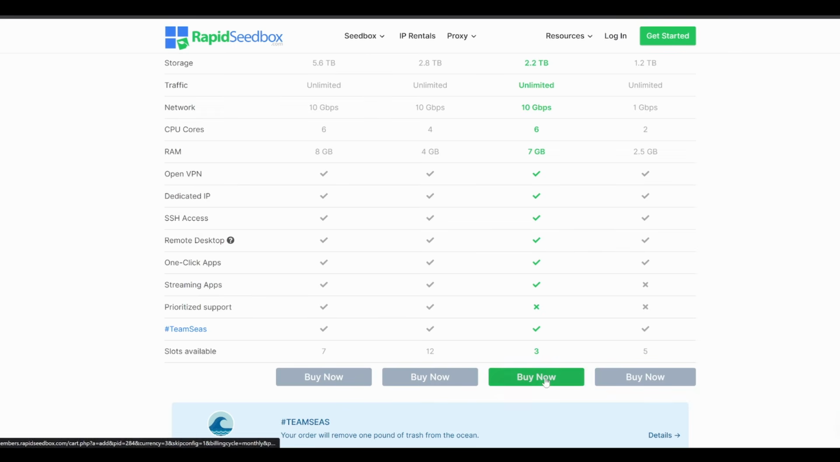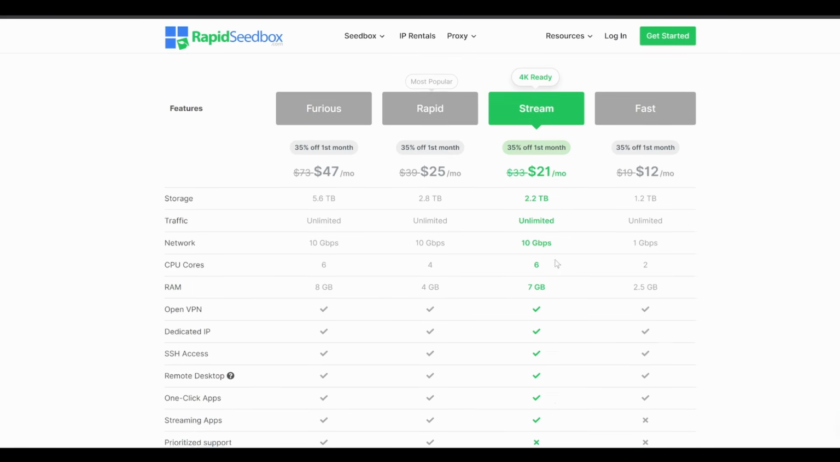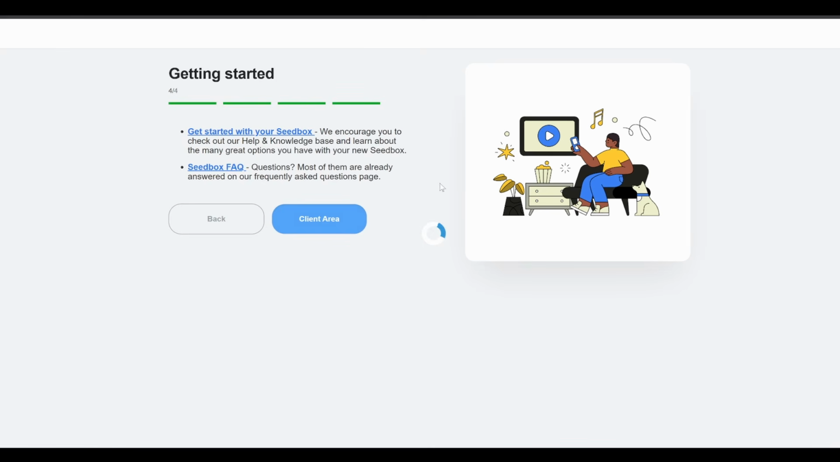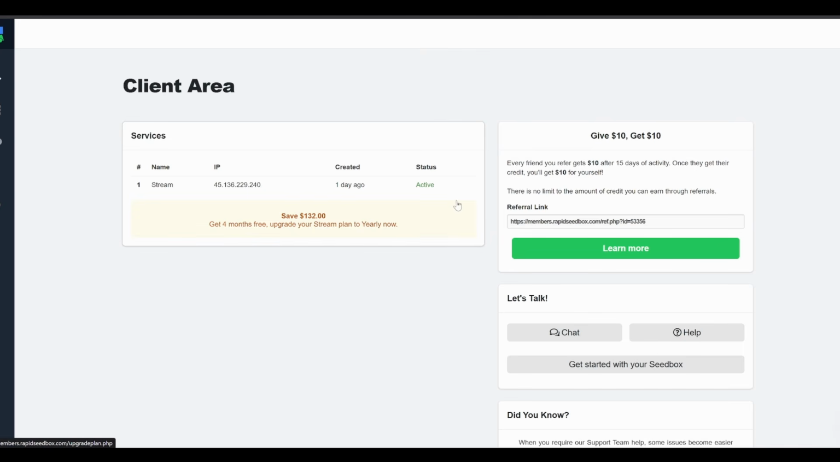All right, so we're going to click buy now and go ahead and check out, see what it looks like. All right, guys, so once your payment goes through, this is what it will look like. It should be around 3 to 5 minutes. So right now it's 11:05. We'll come back at 11:10 and it should probably be set up by then.